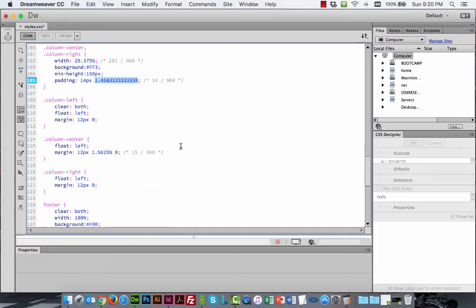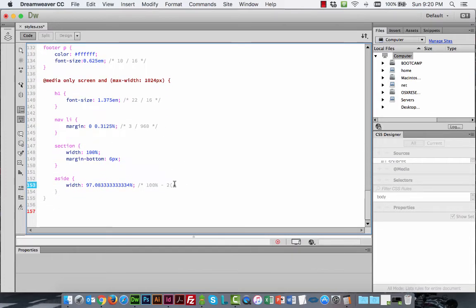So I'm going to copy that and bring it down here, paste that, my other parentheses, and then close out my comment. So what it is, it's 100% of the width minus 1.45, a bunch of 3s for the padding on the left and right, which is why it's multiplied by 2. So that is my aside.